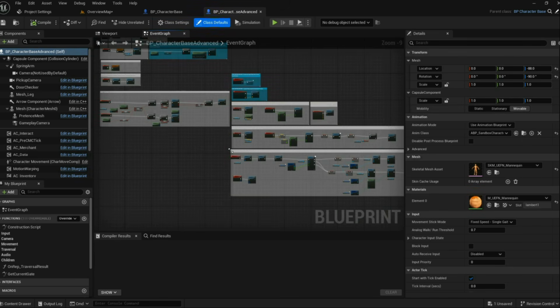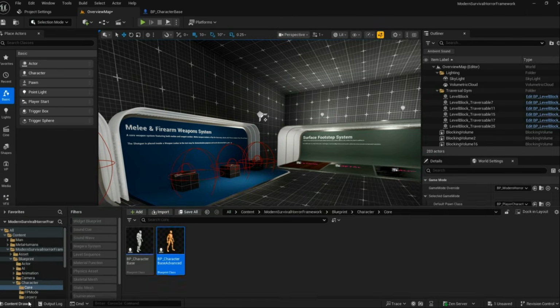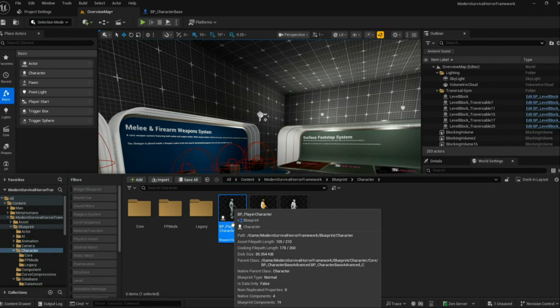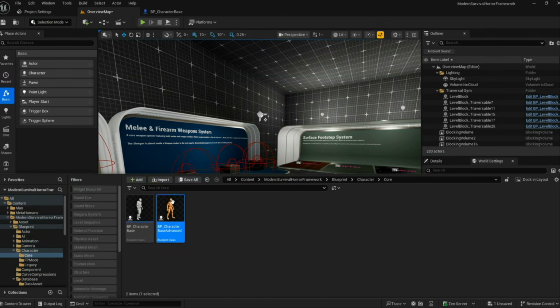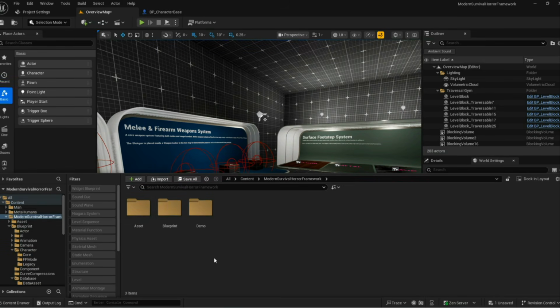We've customized it to better fit the survival horror gameplay style and the overall design of the framework. The BP Player Character and BP Player Character MetaHuman classes inherit from BP Character Base Advanced, while BP Character Base Advanced itself inherits from BP Character Base. This creates a clean inheritance hierarchy and makes it easier to extend or customize the framework for your own projects.